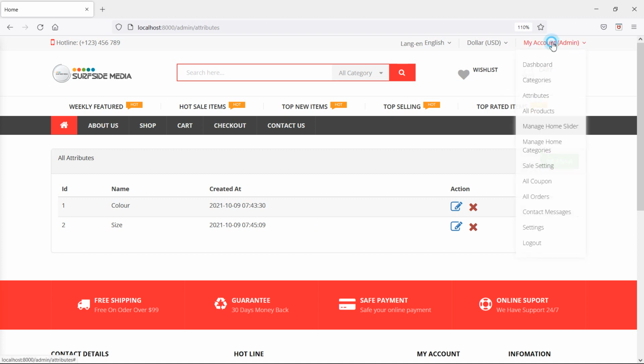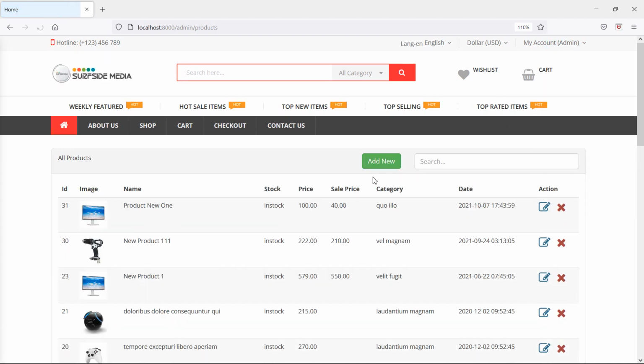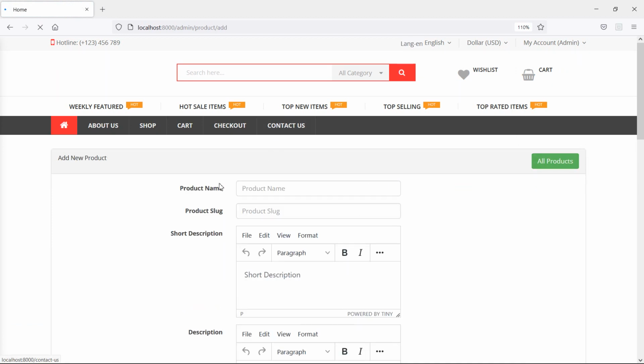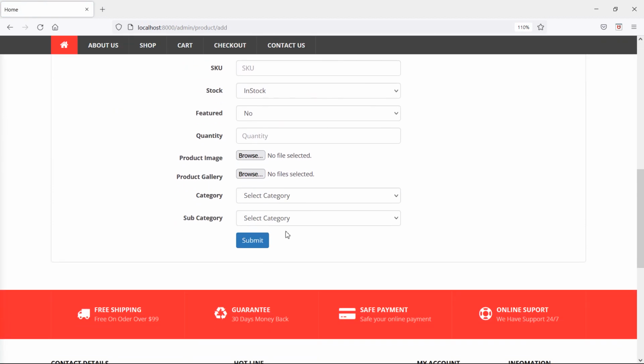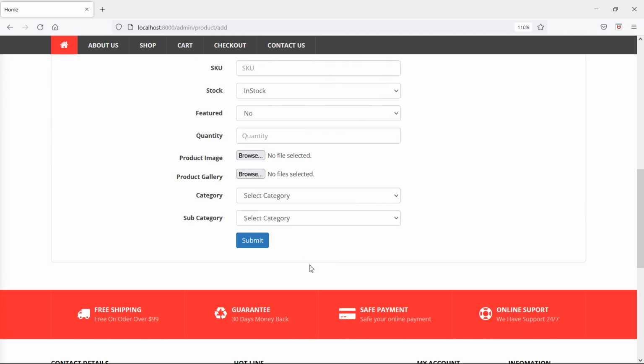Okay, now go to the all products page, and just click on add new. You can see here this is the add new product page. Now here after this subcategory, let's add an attribute option. So for that, first of all, let's create a migration.